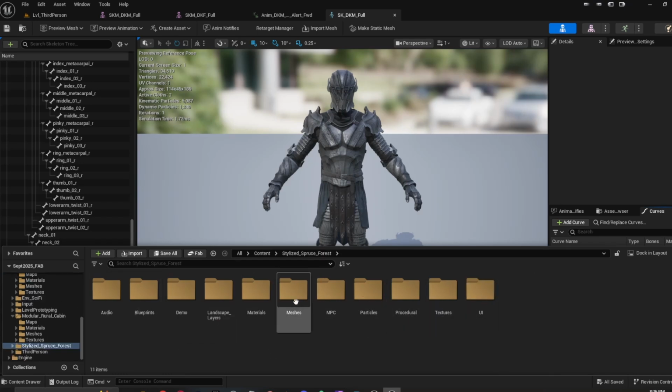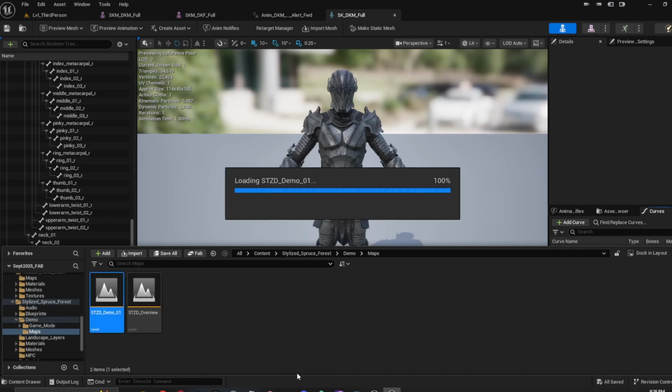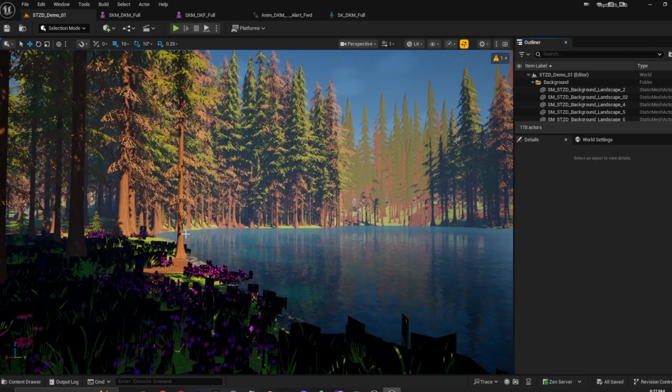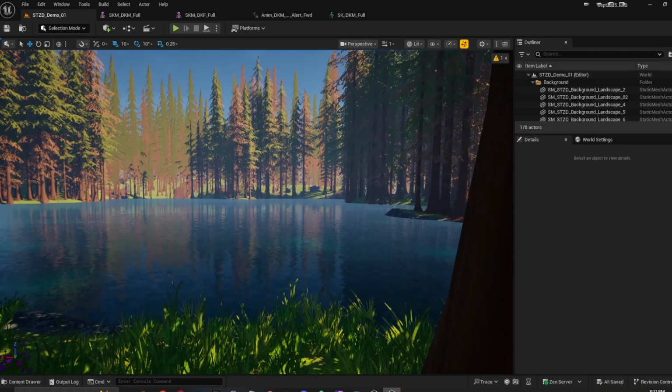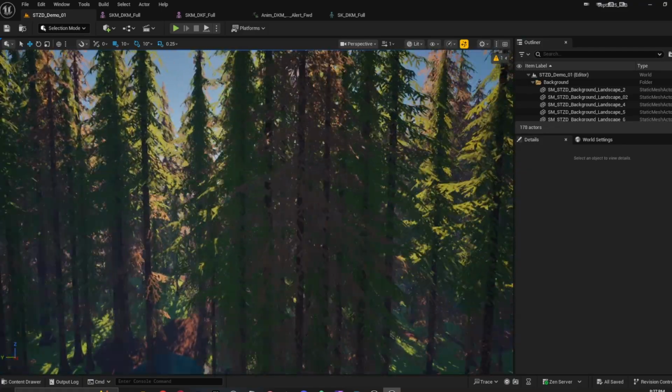So let's go and check out the map that it's in. Let's go demo, map. Let's do the demo, not the overview. Let's see the awesome looking scene that they developed for us. Okay, shaders are loading in and it's looking amazing. So if you're going for a stylized version, this looks amazing.